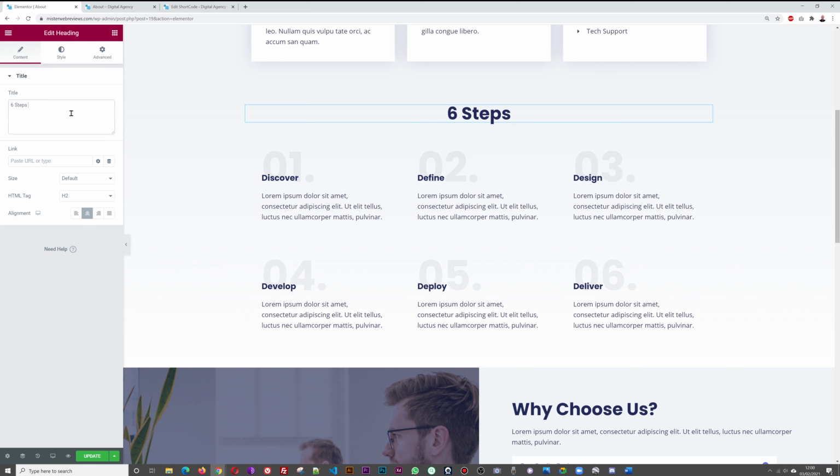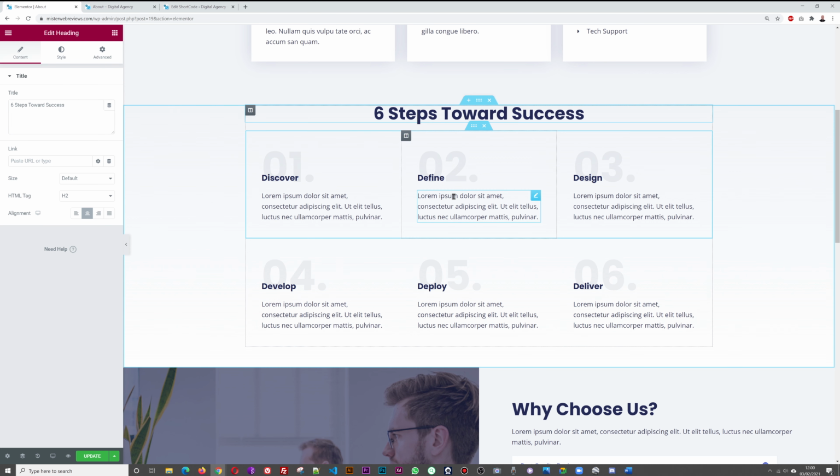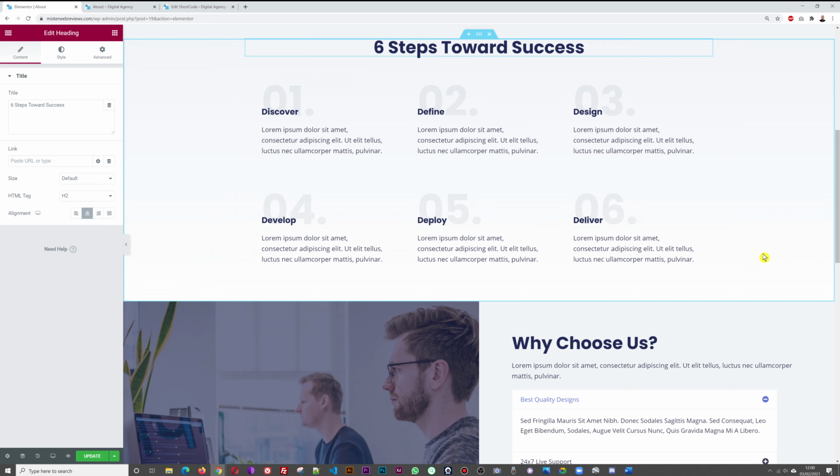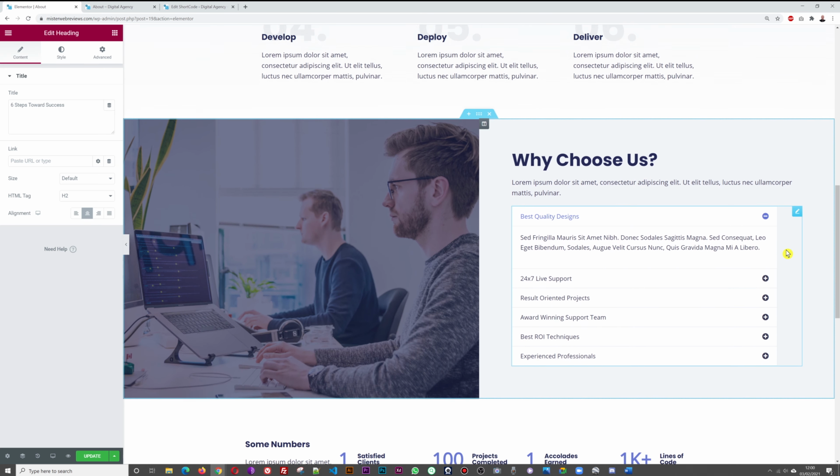You know, it could be 6 steps towards success. And then it would be discovery, define, design, develop, deploy, deliver, or whichever. You know, it could be initial consultation, and then planning, and so on. So it depends on your business again, you know, you make it your own.